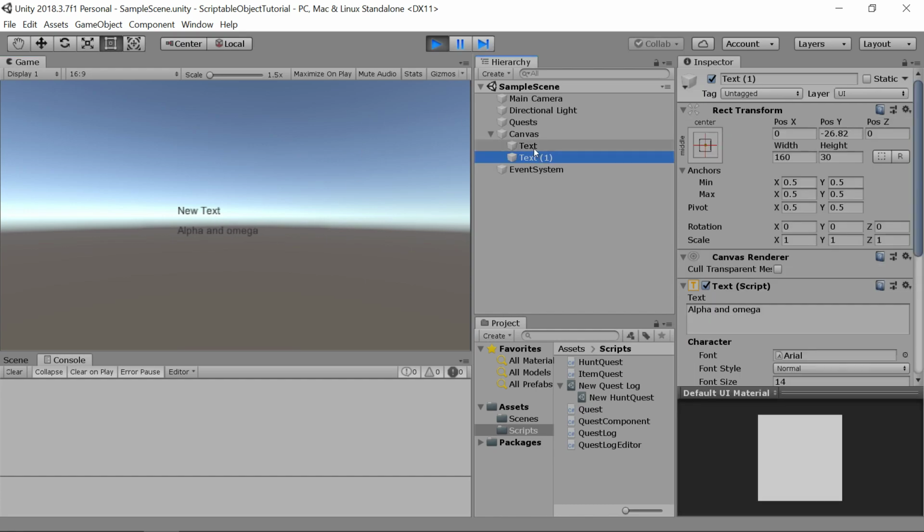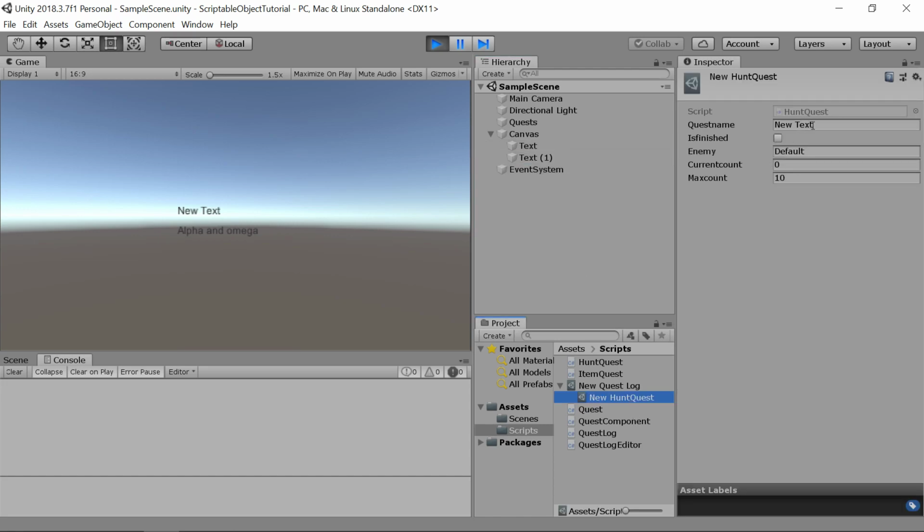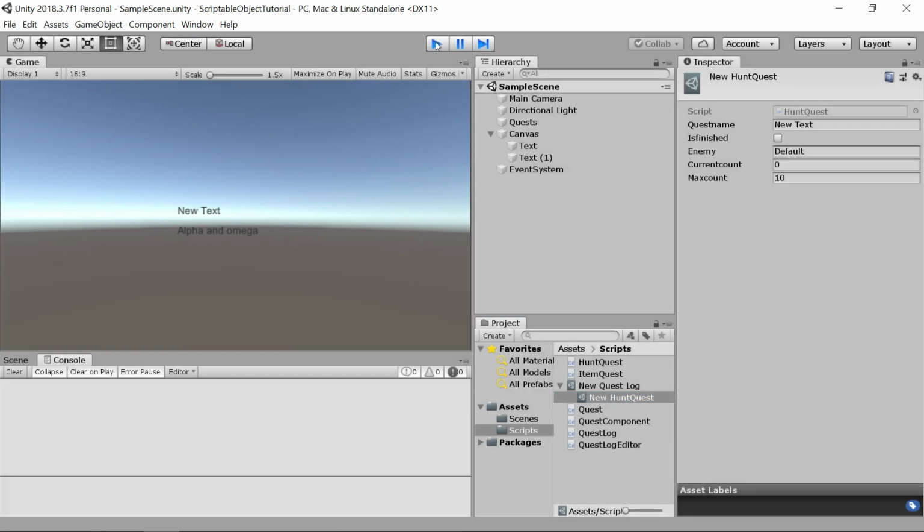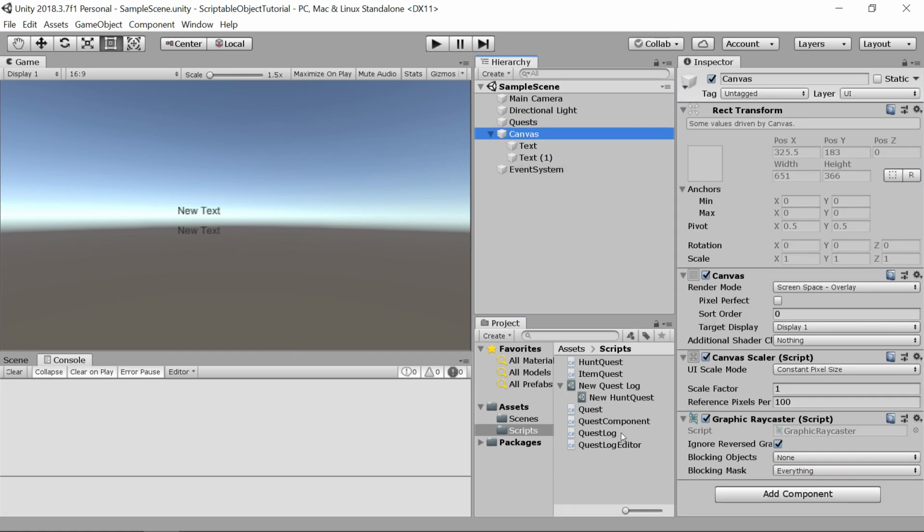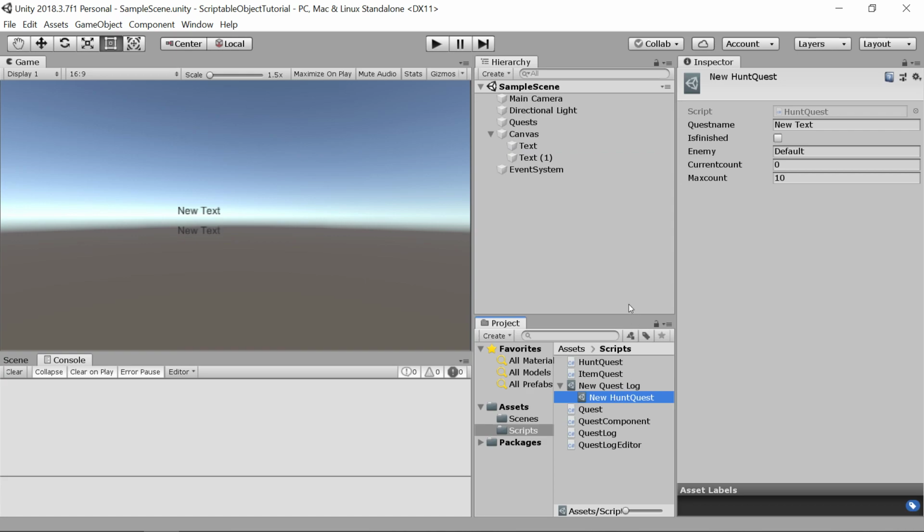This is an object in the scene. It's set to Alpha and Omega. This one has been set to new text, which is supposed to happen. But when you exit play mode, the data reverts back in the scene for the text object, but it doesn't for the quest that you created. That's because when you modify data on a scriptable object at runtime or in the editor, that data will persist. It's very, very important that you understand that.